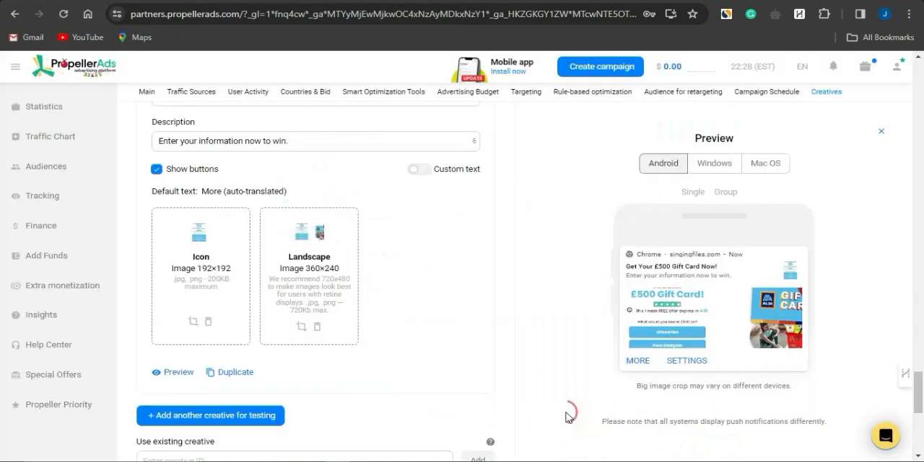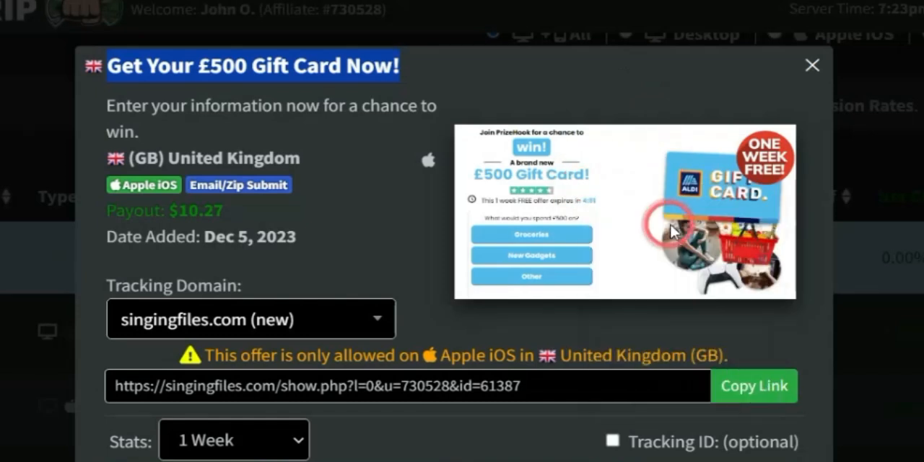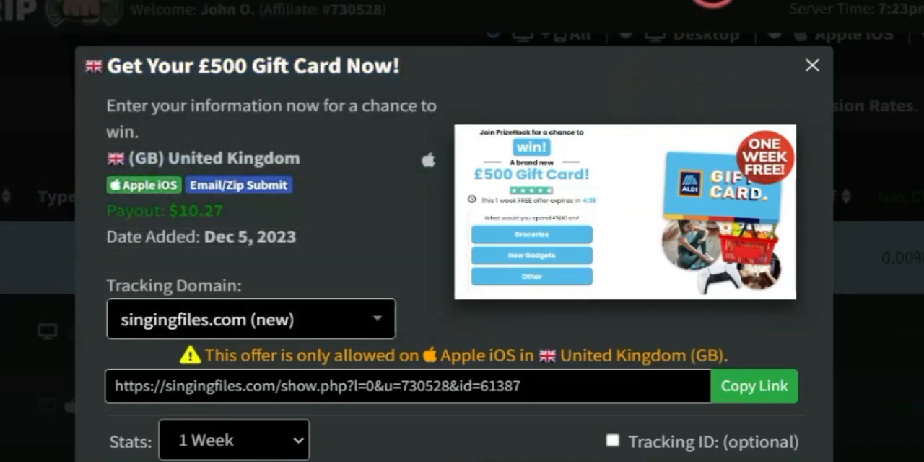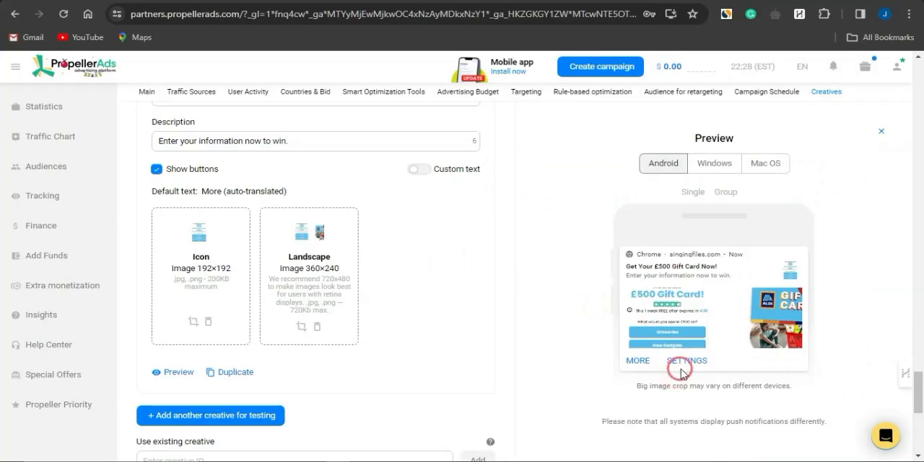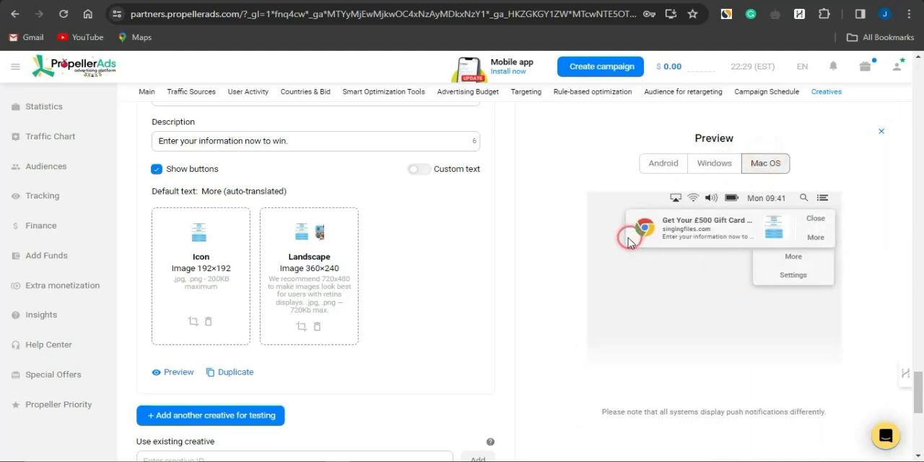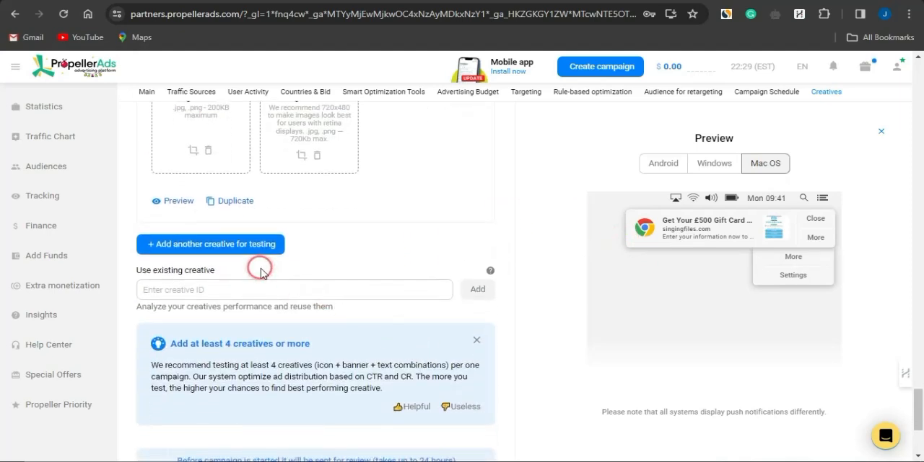So if you want to get this image, it is quite easy to do so. You could just simply go onto that CPA marketing platform, right click on the image and click on save image as, and go on to saving the image on your device. That's how easy it is. Once you do that right there, as you can see, this is how the ad is going to look for my audience. You can actually check out that this is how it's going to look on Android, this is how it's going to look on Windows, and also this is how it's going to look for Mac OS devices.